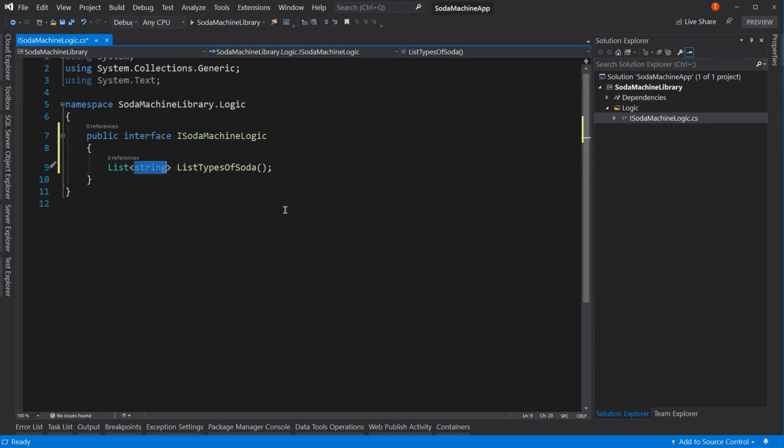So what type is that? It could be a string, but I think what I'm going to do instead is create a model. And the reason why is because even though right now I just have the name of the soda to return, my thought is by creating a model to put that name into, I can always expand it later. So for example, I might later decide that different sodas cost different amounts. Well, I could put a price inside that model. Or maybe I have different soda sizes. Or maybe I want to include the dietary information of each type of soda in that model.